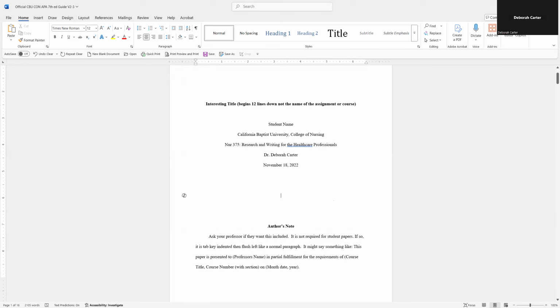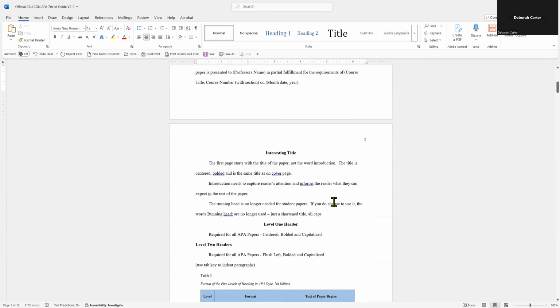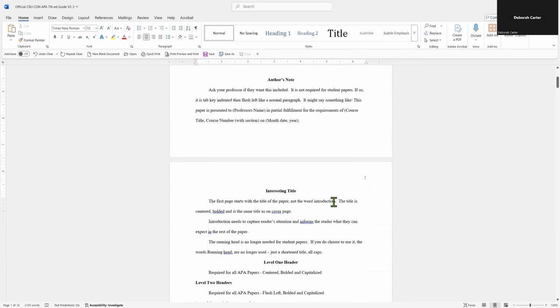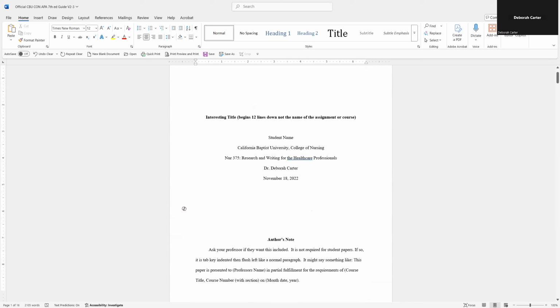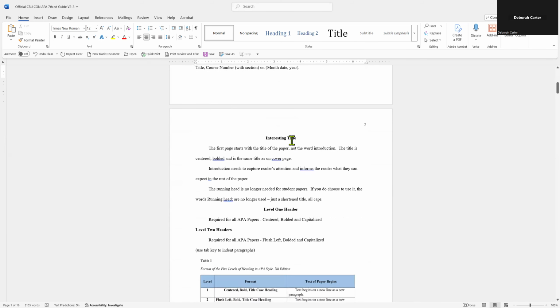Okay, page 1 of your paper: the same interesting title that you gave it on the title page, centered and bolded, you put here, centered and bolded. This paper is an explanation paper of APA. So the first page starts with the title of the paper, not the word introduction, centered, bolded. This area is for the introduction to your paper.